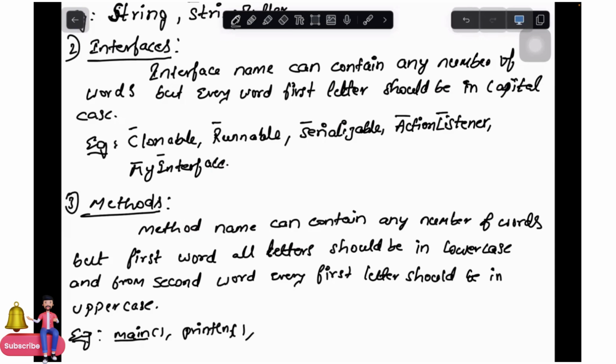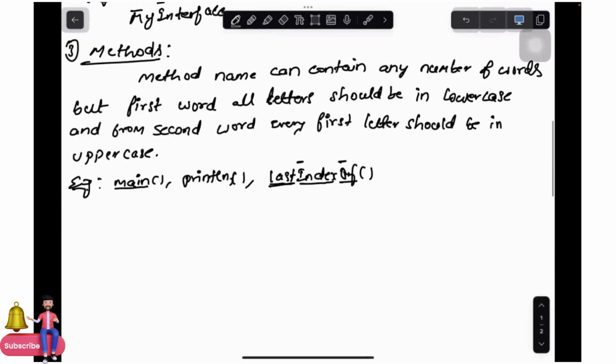Now let's take one more. Let's say lastIndexOf. If you notice, the name of this method contains three words: last, index, and of. In the first word, everything is written in lowercase only, not even the first letter is capital. From the second word onwards, every first letter is in capital case, in uppercase. Understood, right? So this is the coding convention that we need to follow for methods. Now let's move to the next one. We have variables.